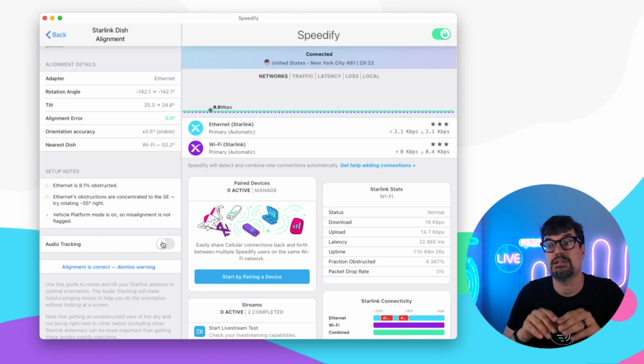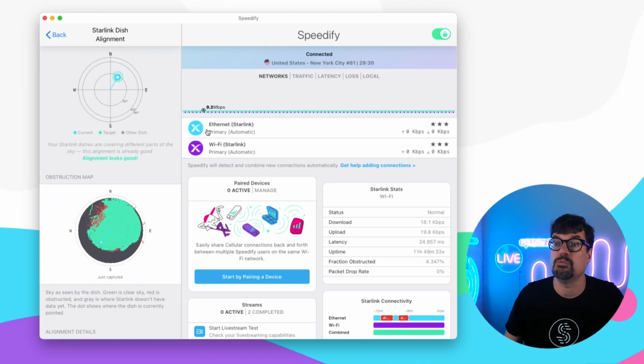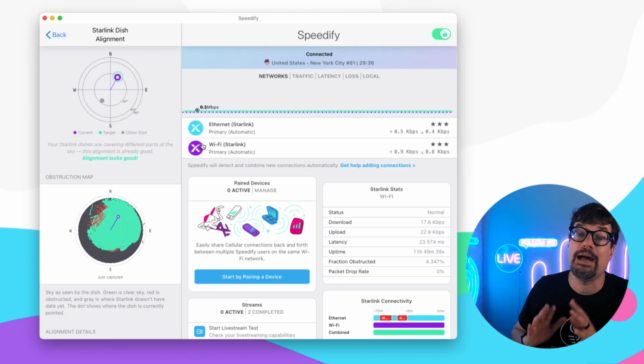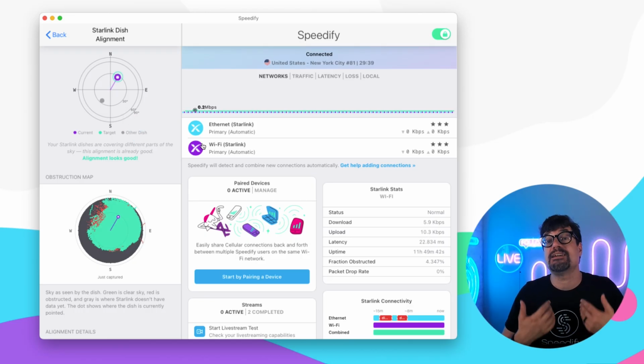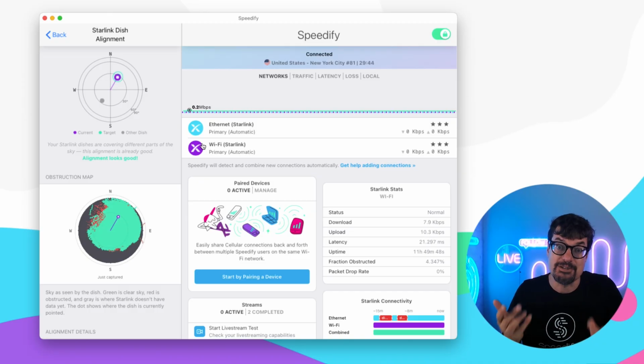Speedify not only lets you send packets on all of them, it lets you control all of them. You can click around here and just choose which dish you want to look at, and it sees all of them and can control all of them at once. So if you have multiple dishes, Speedify is actually the only way to manage and monitor and control them, and of course use them at once.